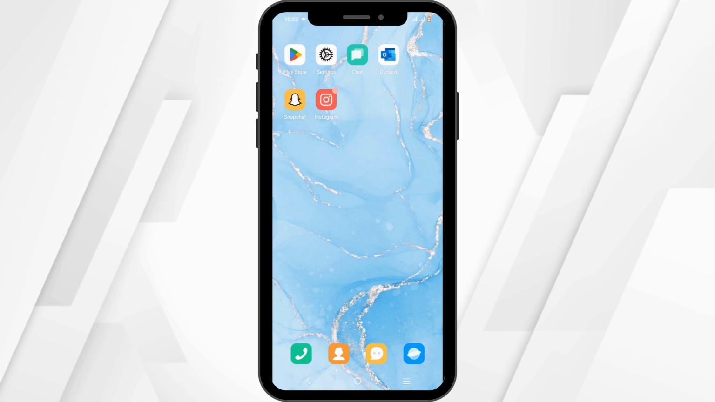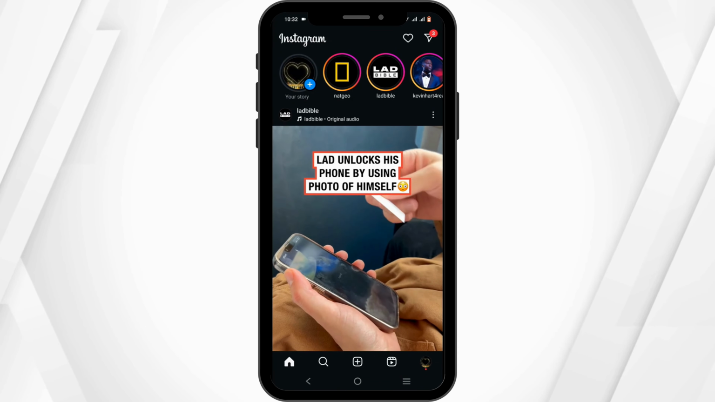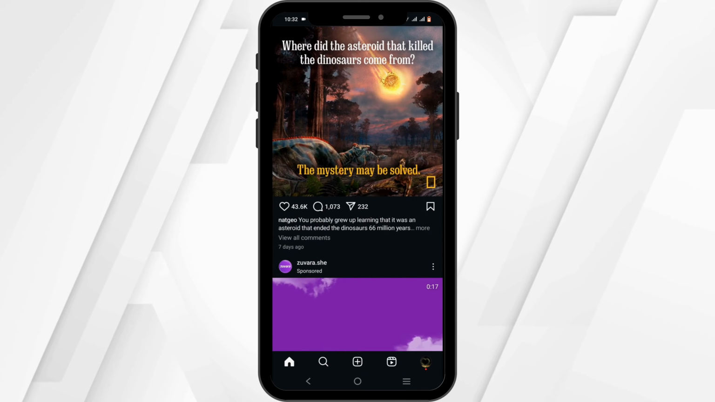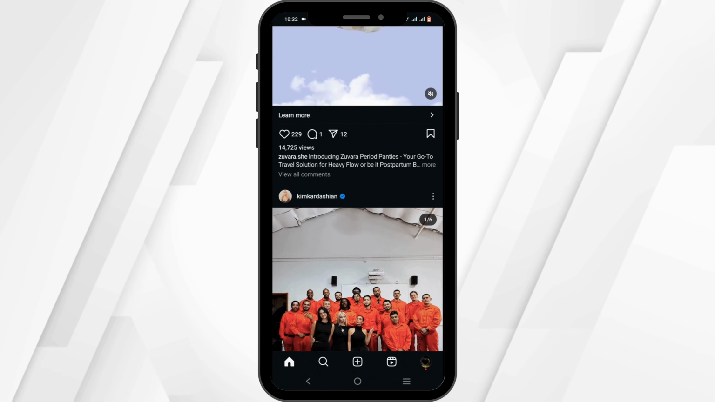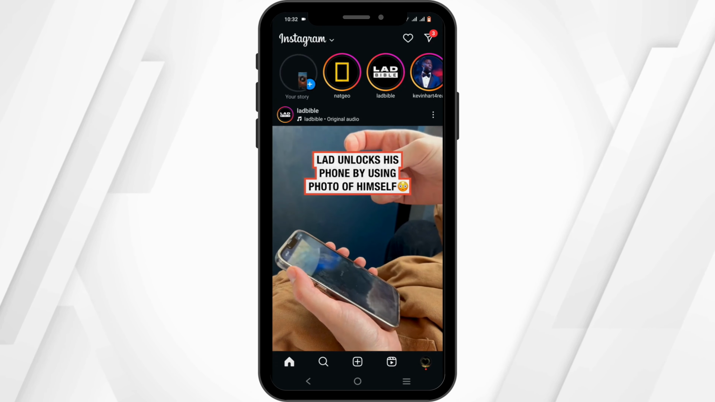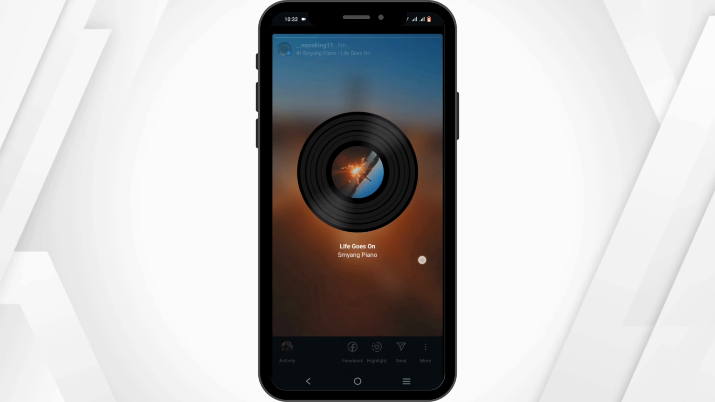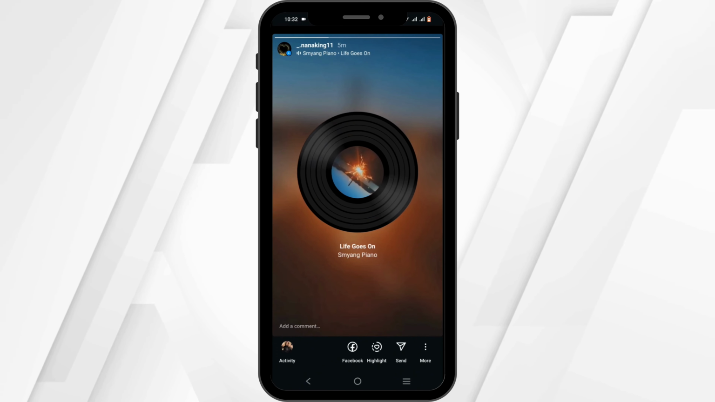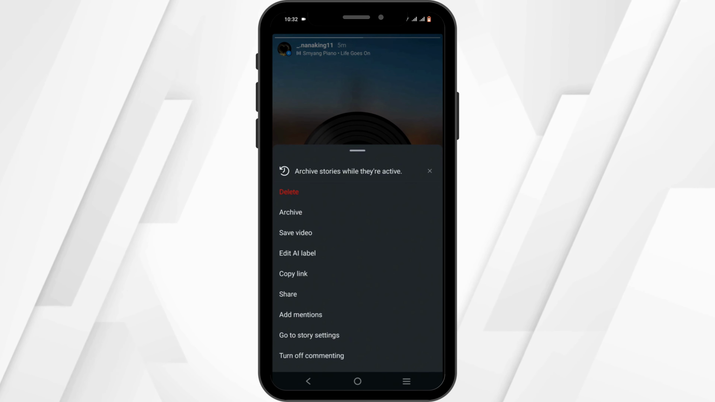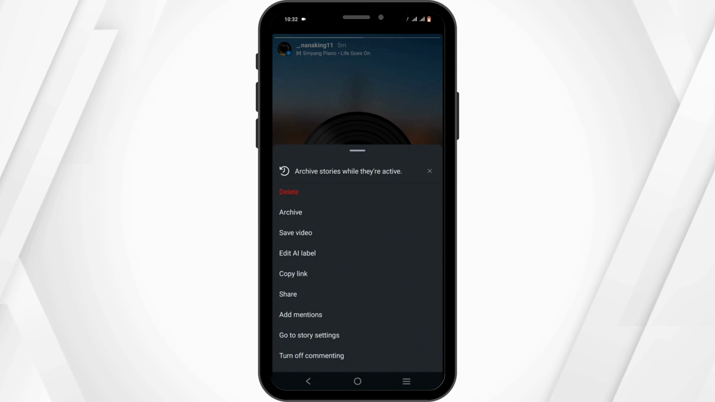To start off, first and foremost, launch your Instagram application on your mobile device. For this feature, you need to ensure that your Instagram is up to date and you are logged into your account. Over here, go ahead and click on your story option or post a new story if you have not uploaded any. In your story, at the bottom, you need to click on the more button, or the three dot icon. At the end of the options, you will see an option called turn off commenting.